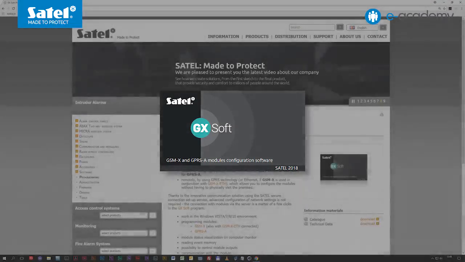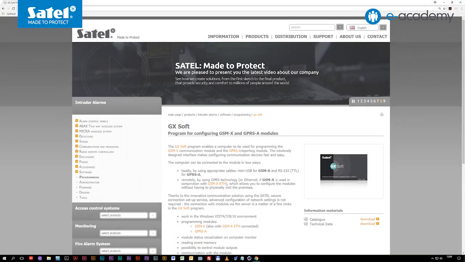The subject is an introduction to the GX Soft program. The program is intended for configuring the GSM-X and GPRS communication modules. Today we will use a PC computer with GX Soft software installed. The program can be downloaded free of charge from our website.